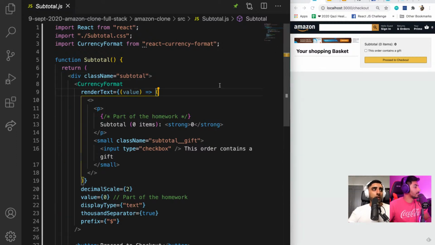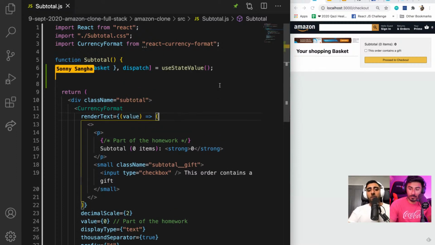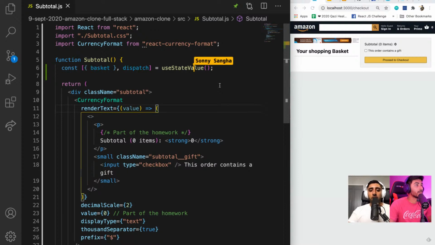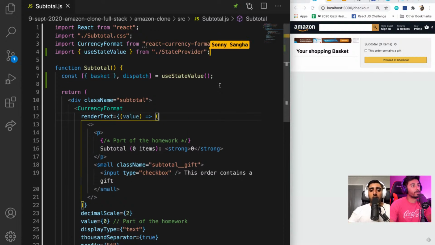So we have the subtotal component that we were messing around with, right? What we're going to do is pull the basket contents from the data layer. Previously we had this use state value, so I need to go ahead and import that useStateValue hook, the custom hook we wrote inside of our state provider. Anyone who is confused about this stuff, just build out the first part of the challenge and come back to this video. But right now we have the useStateValue and we pull our basket. So this is going to have whatever we add to our basket.